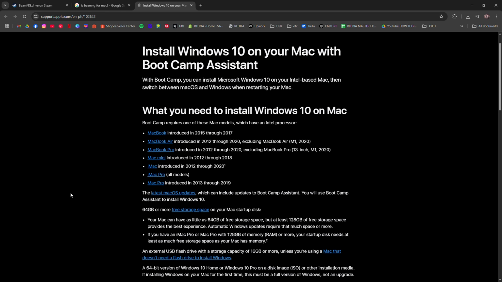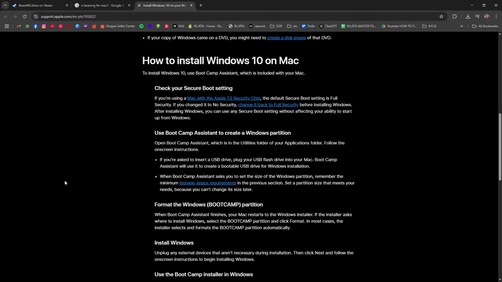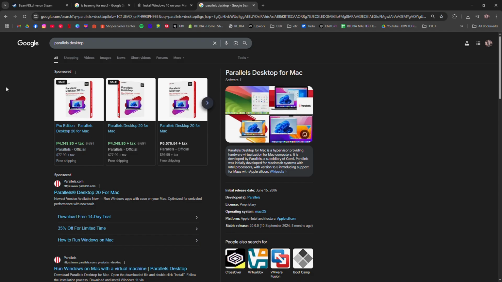For M1 or M2 Macs, it's trickier. Your best bet is to use Parallels Desktop, a virtual machine that lets you run Windows ARM. You'll still need to tweak graphic settings for smoother performance, since BeamNG is a demanding sim.